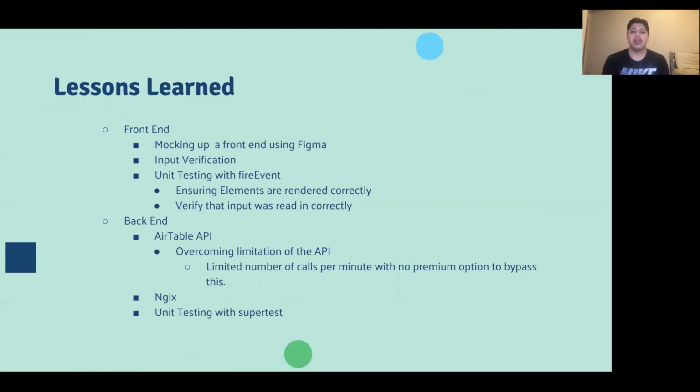For the front-end, we learned about mocking up a front-end using Figma, and we did this to get the sponsor an early look at what the web app would look like. After we got the web app built in React, we learned about input verification and unit testing with Fire Event. We used it to make sure that all the elements were rendered correctly on each one of the web app pages, as well as verifying the input was being read correctly.